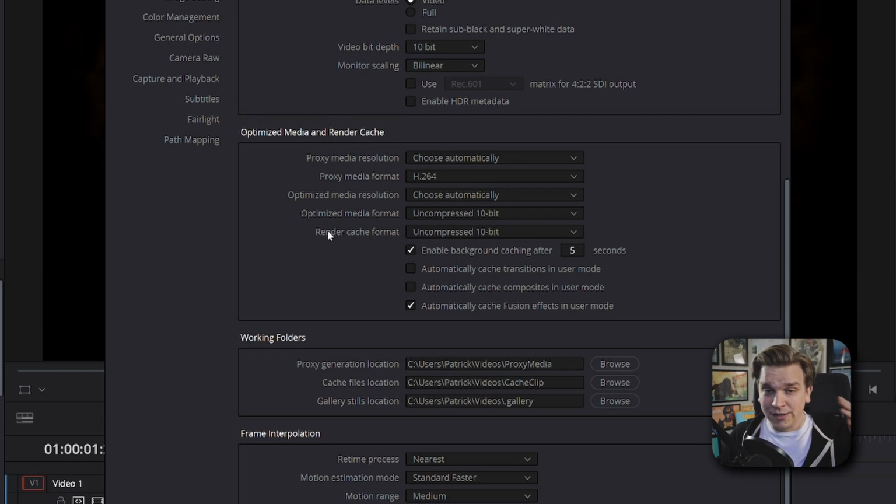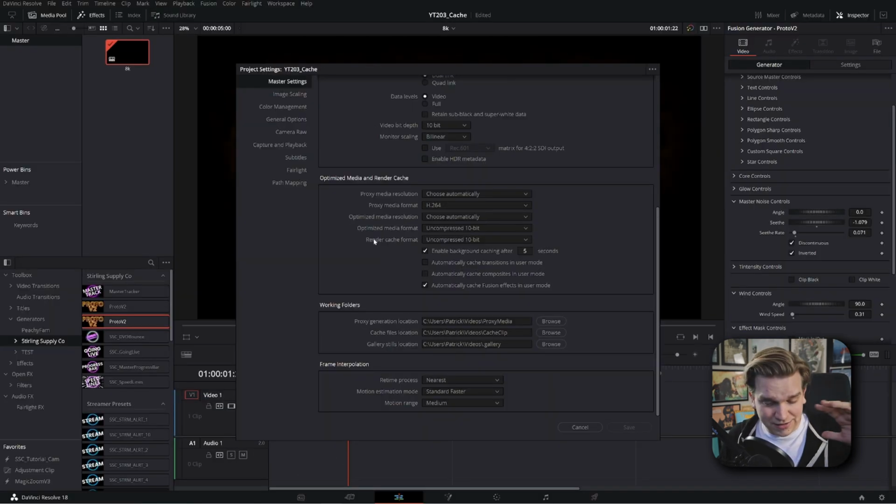By default, I completely forgot Resolve did this. It's pretty wild. By default, this is uncompressed 10-bit. Now, I am not a giant codec and super techie guy, but you do not want this. Maybe if you're working on crazy high-end, real Hollywood or crazy color stuff, maybe. But for most of the people who watch my videos and do work kind of like some of the stuff I do, you don't want this.